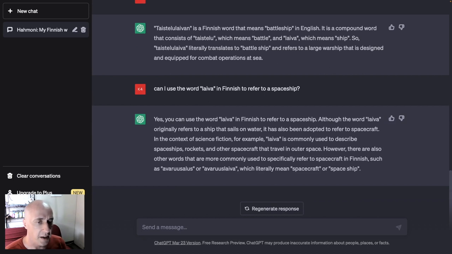So it seems to think that we can, although Wiktionary did not agree. Let's see what else there is. However, there are also other words that are more commonly used to refer specifically to spacecraft in Finnish, such as avaruusalus and avaruuslaiva. Oh, so avaruusalus has the same part that Wiktionary already suggested.